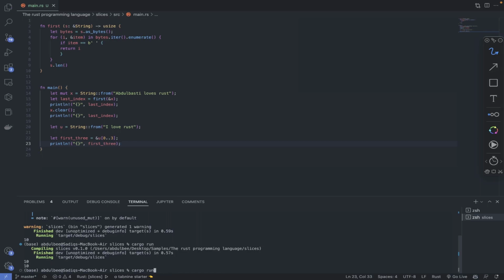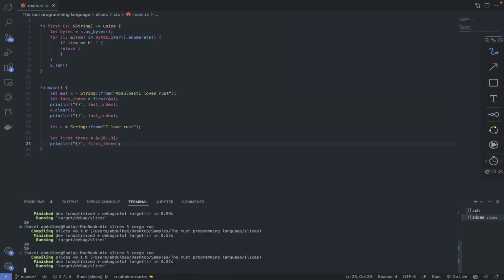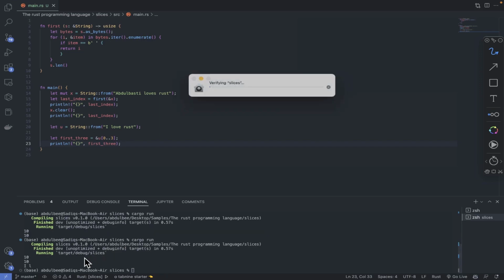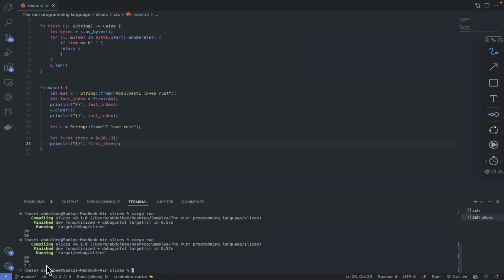Let's run our code. All right. So as expected, it returned the first 3 items in variable u. It returned I, returned the space, and returned L. All right. So that's how a slice works. It basically returns the bytes from the starting index up to and not including the ending index specified.